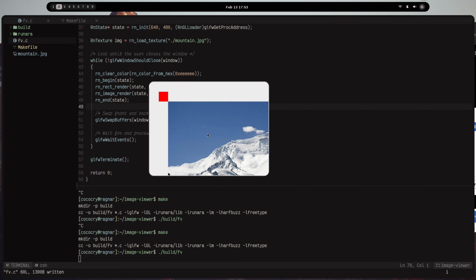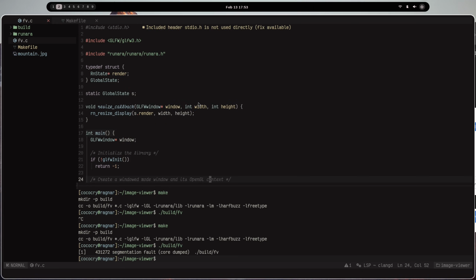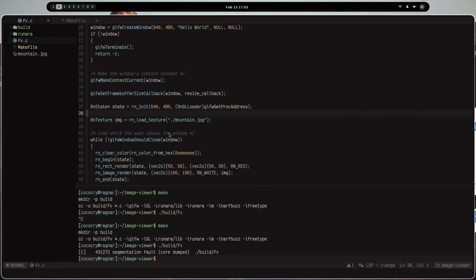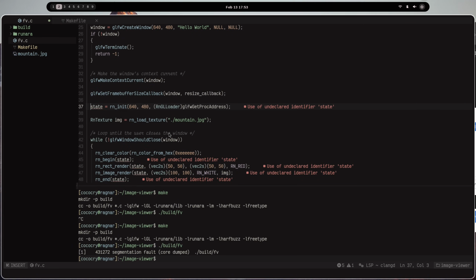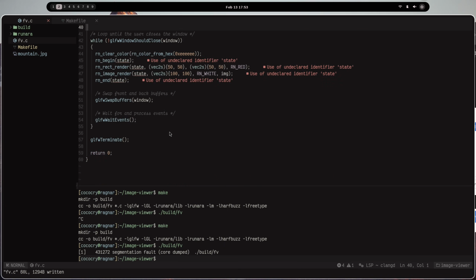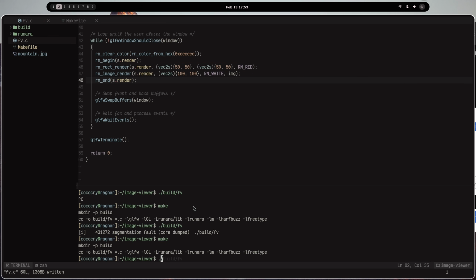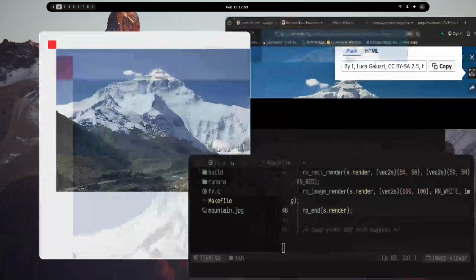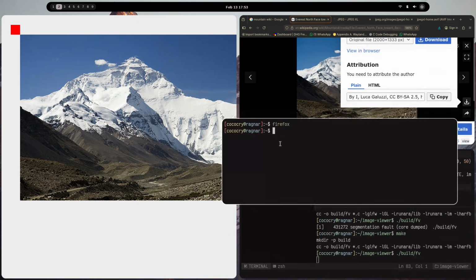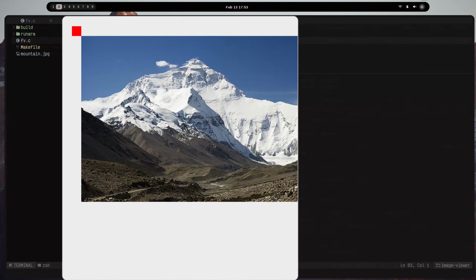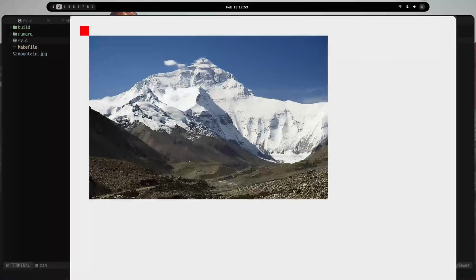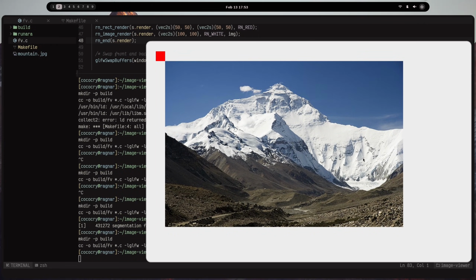So let's see. Okay, interesting. We segfault. That's because we say state is equal to, but we actually have to say s.render is equal to. And then everywhere where we use state, we can say s.render, right? Just like that. And let's see. Now we can actually resize things. Let's put those away, and we can see the entire image. I think this is the image viewer done.